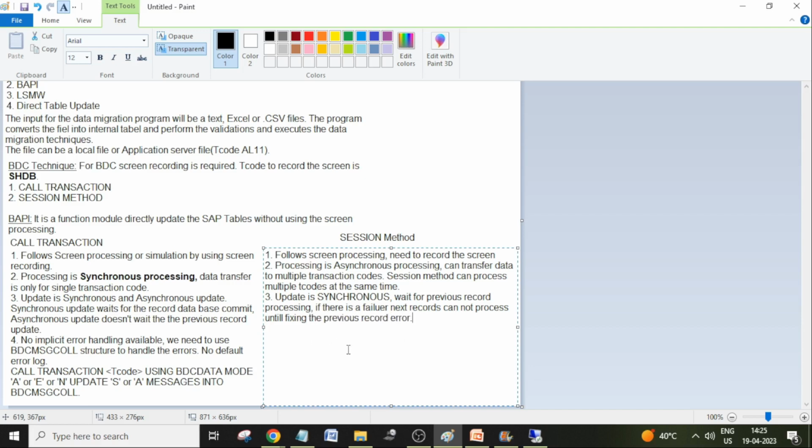That is synchronous processing. For example, we are processing 1000 records and there is an error at the 10th record, there is an issue in the data. Then the complete process will stop. We need to fix the error and reprocess the session.